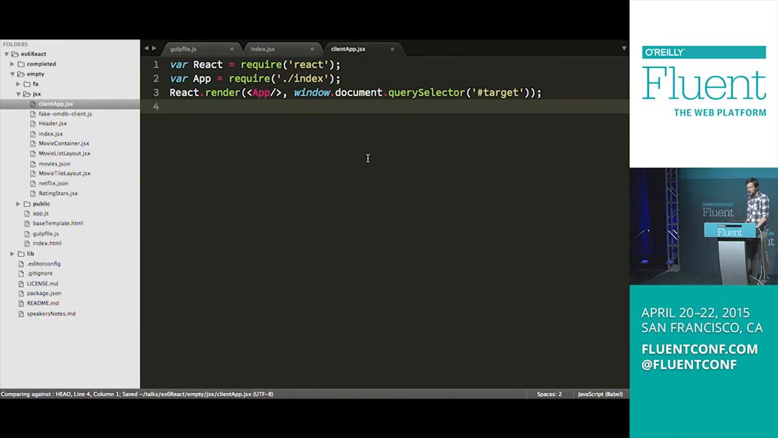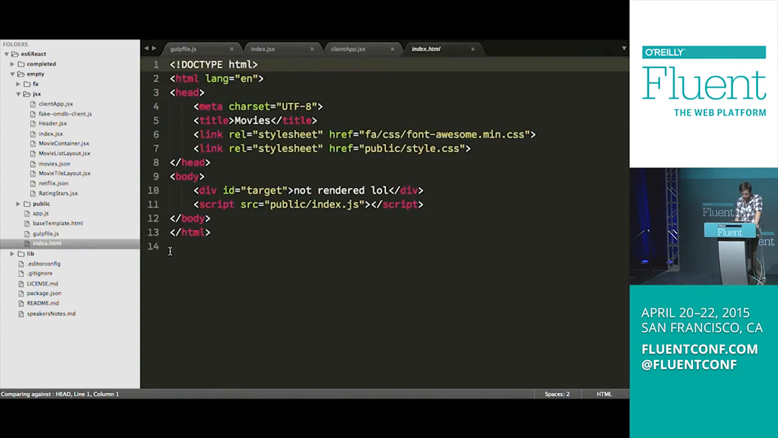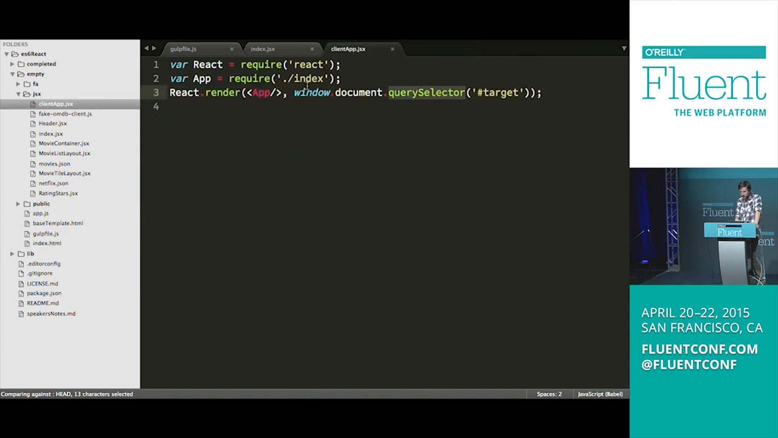So, just to go over that again, we're requiring in the app, which we exported over here, right? And then we're rendering the app. This is just a self-closing tag. So it's basically saying, please create one instance of app, right? And then we're doing window.document.querySelector. That's all ES5 stuff, right? This is essentially a jQuery selector, not exactly, but close enough. And we're saying, please put it on target, which is right there, ID equals target. That's where we're putting it. You can put document.querySelector. I just do window from force of habit.